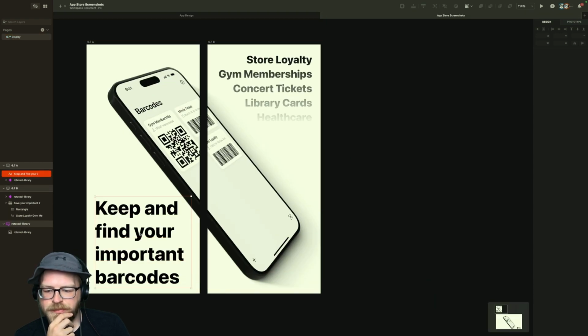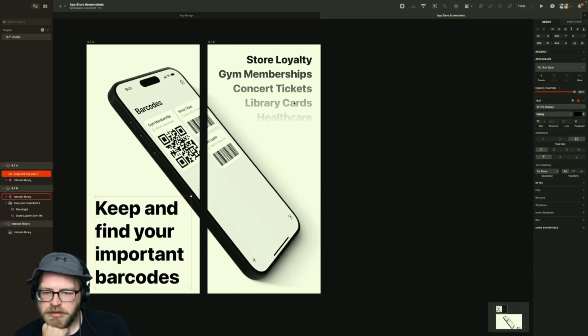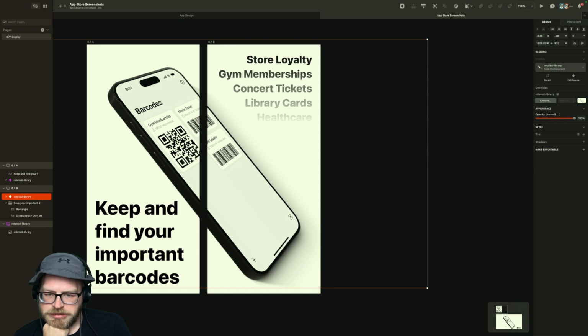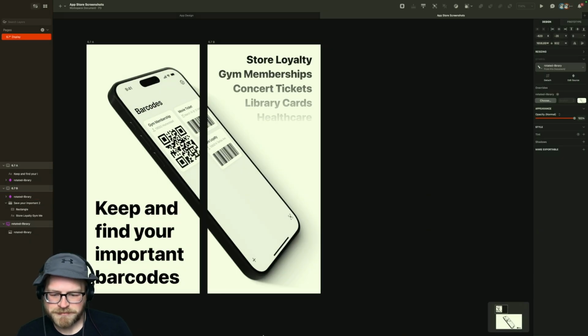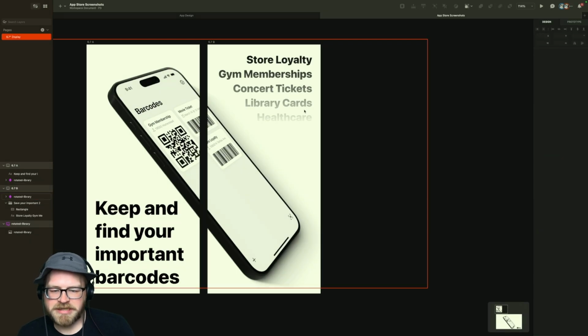Keep and find your important barcodes. Store loyalty, gym memberships, concert tickets, library cards. Ooh, library. We should put library in here. I don't know that anybody's actually looking for library, but sure, let's put that in there. This is how you're going to do this.